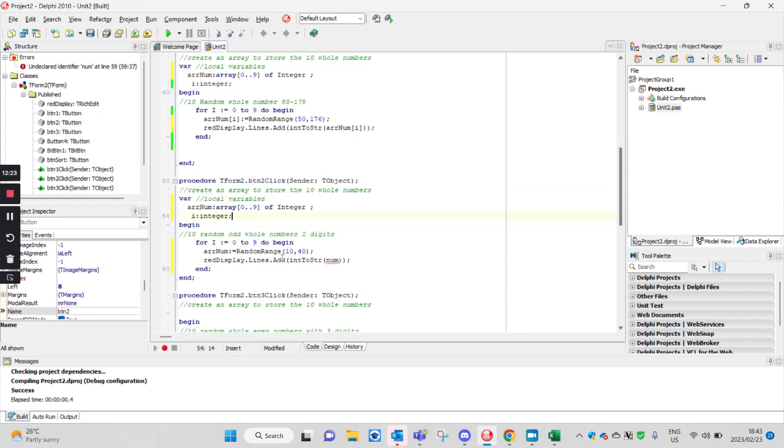Right. So now we want the 10 numbers again. We're happy with the for loop. Our random range, however, is wrong. We want odd numbers, and they must be 2 digits. So we want to ignore that.